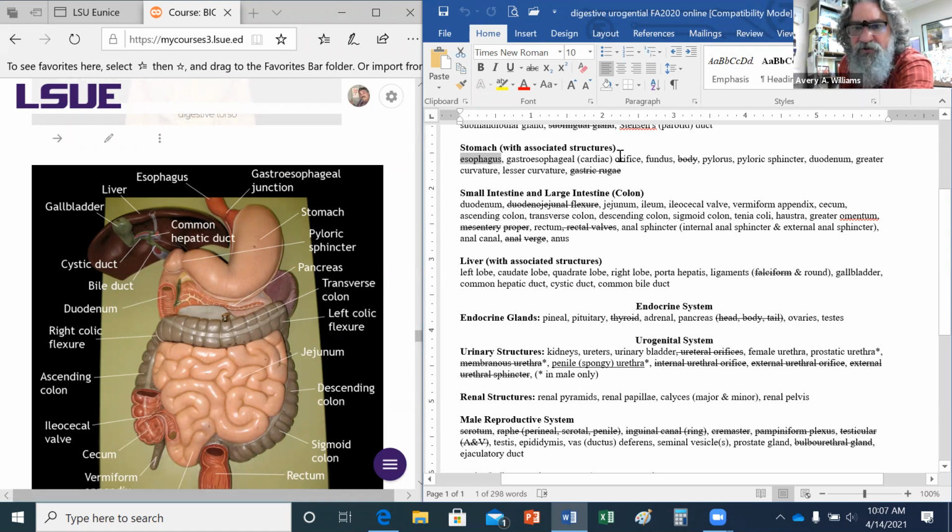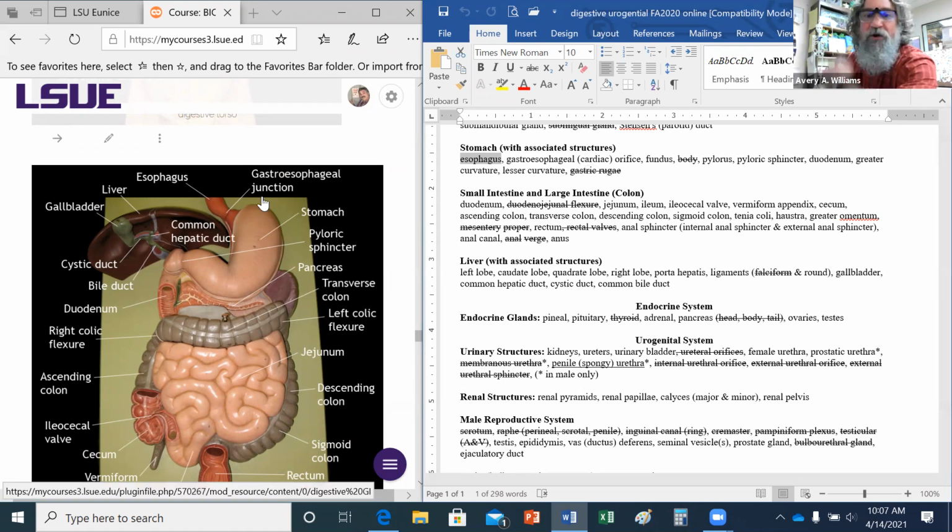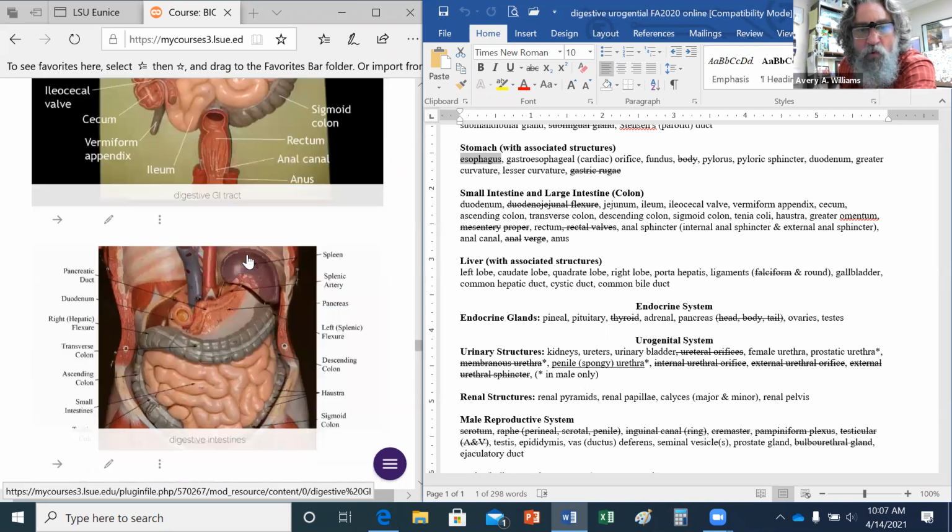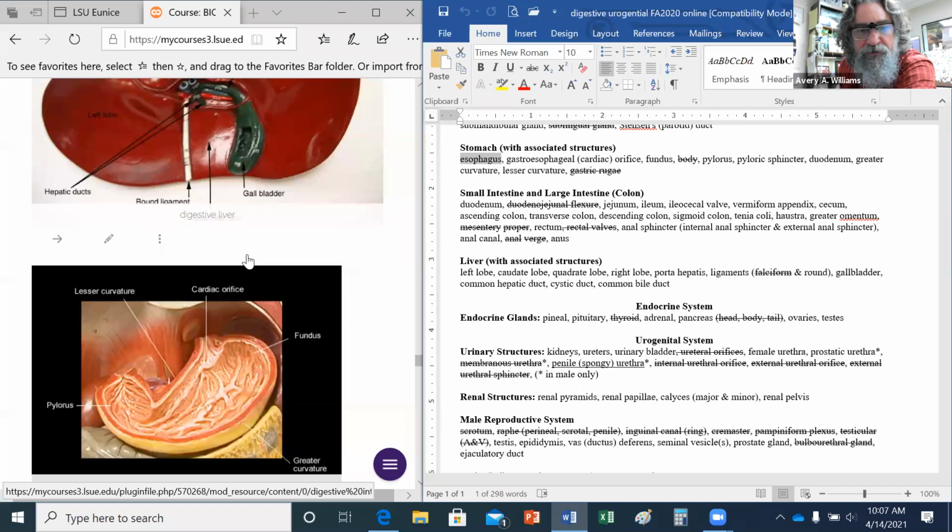Okay. And then the gastroesophageal cardiac orifice, or here they call it the junction, same thing. Basically where the stomach and esophagus come together right here. And here they label it the cardiac orifice. When you hear cardiac, what do you think about? You think of the heart, right? And this is old. A lot of old books will call this the cardiac region, the cardiac orifice, the cardiac valve.